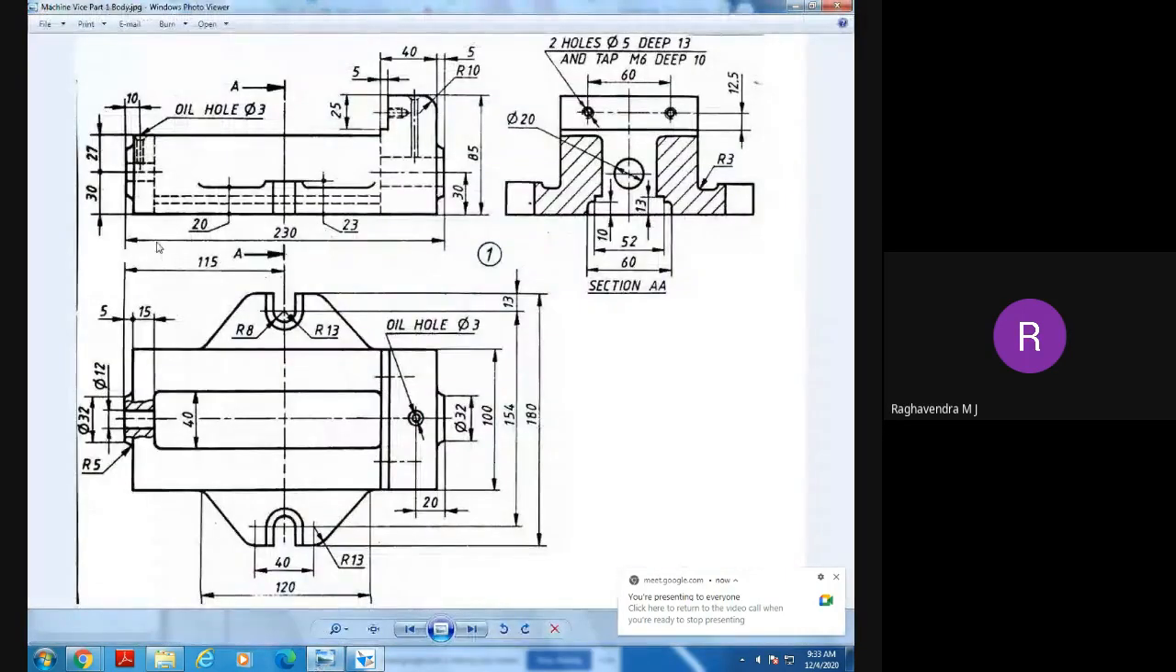So here, come to the front view. In front view, total length is 230, and this side height is 85, and in this direction this is 40. You neglect this, neglect this, and neglect this also, and all these ovals and all you neglect. Only this. Come to the main dimensions of the body.